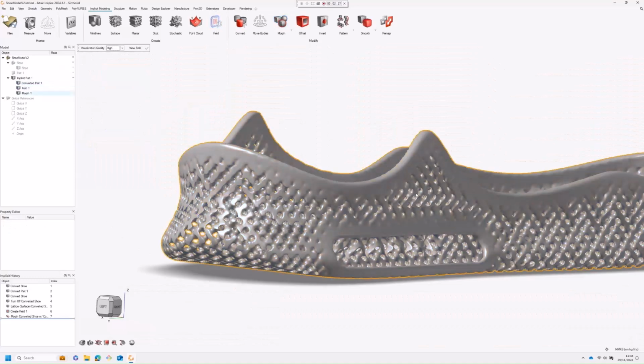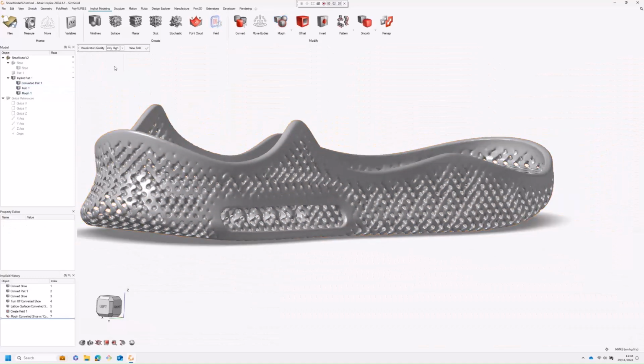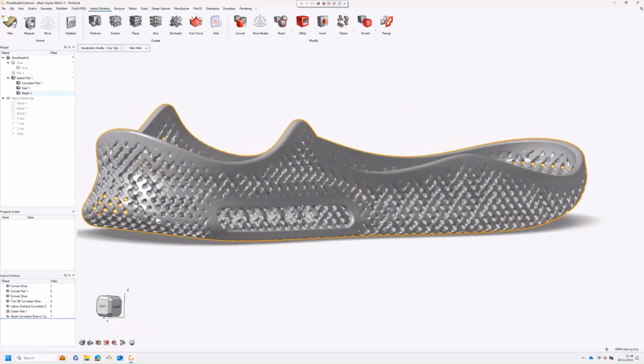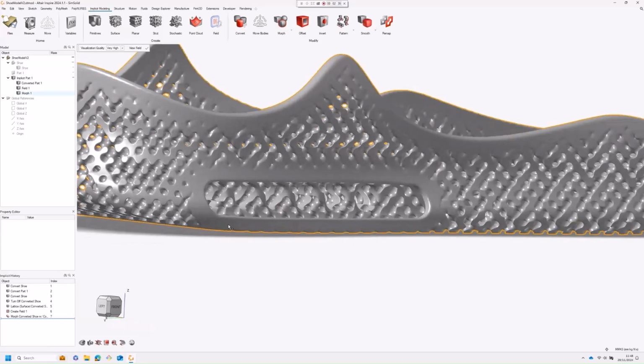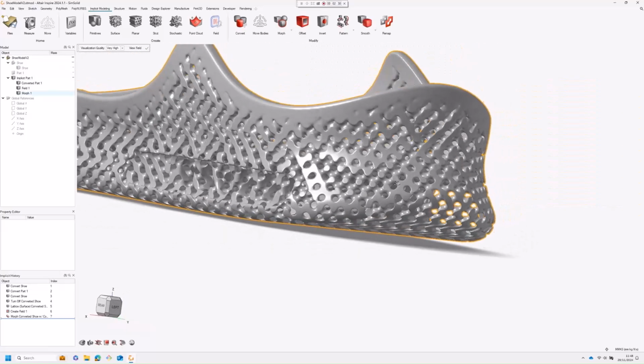You can see the difference in the geometry when comparing both sides of the shoe, where on one side we have a solid region around the opening as opposed to the other side which just has the lattice terminating on the boundary of the opening.